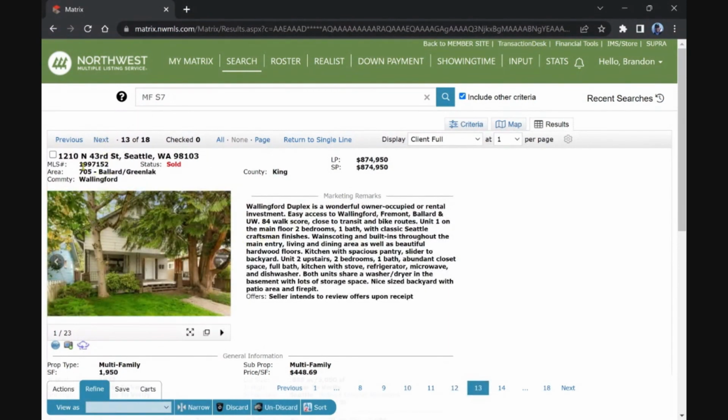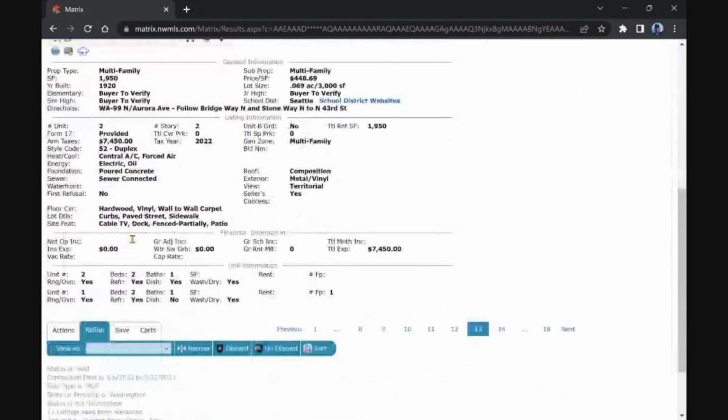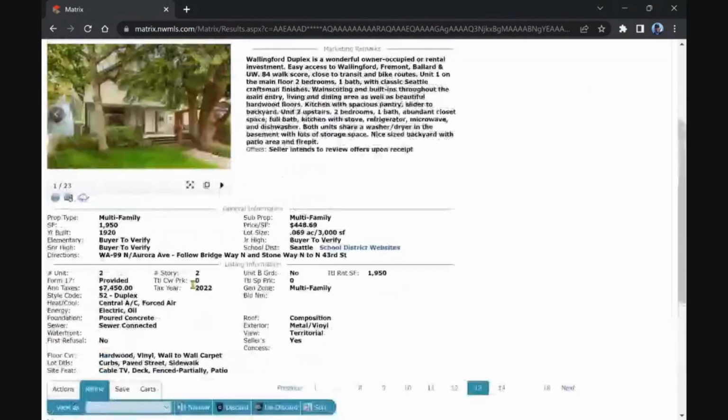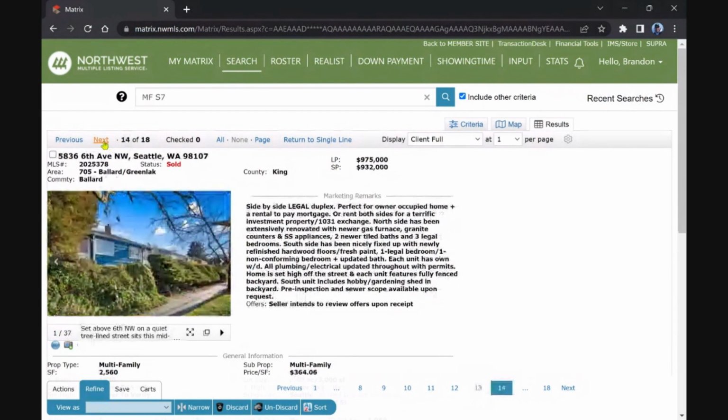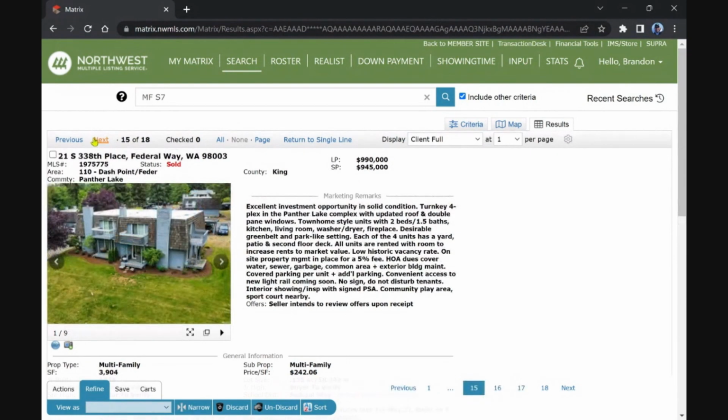This is the Ballard Green Lake Wallingford area, actually. 875 for a duplex. Two bed, one bath. Doesn't give the square footage there. It's 1950 total, so figure roughly about 900 and some square feet each. Another Ballard duplex, listed for 975, sold for 932. That one was sitting a while.